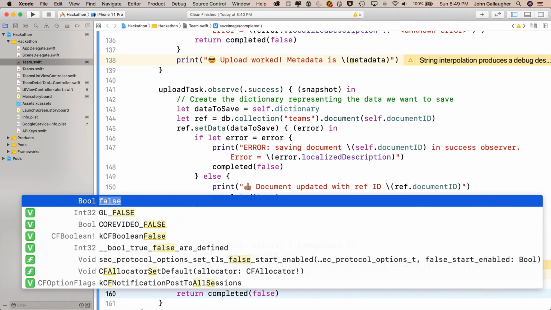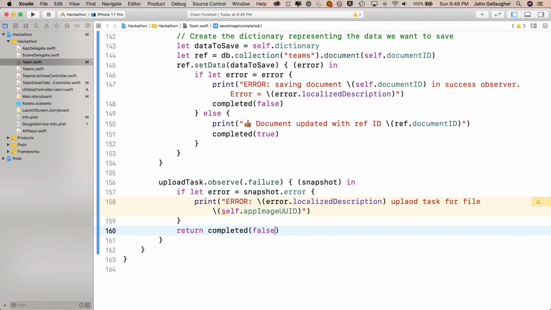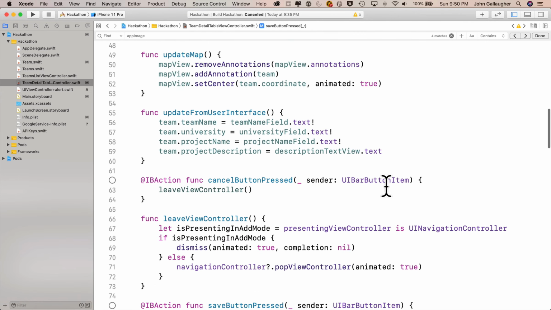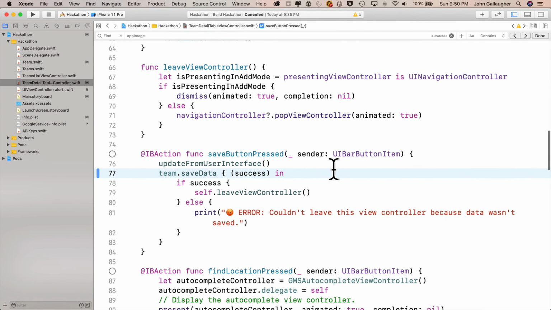Now to finish things up, let's head over to our team detail table view controller. And we're going to modify our save button pressed action so it now saves an image. So if we have success in our call to save data, which saves data to the Cloud Firestore database, then we'll call save image.